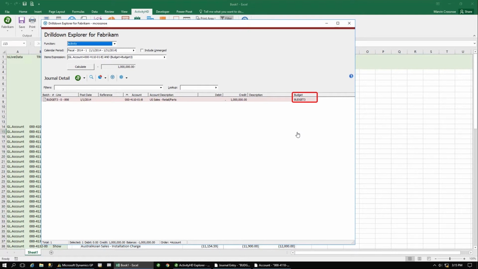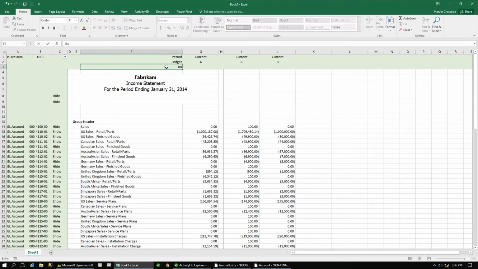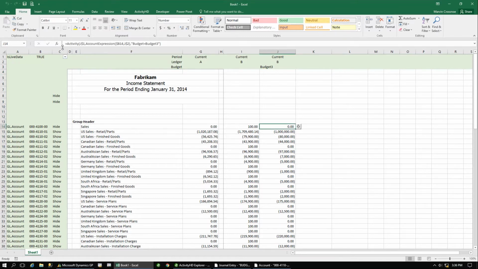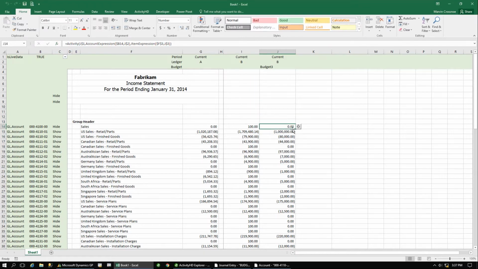We can make this easier by using the indirection capabilities of ActivReporter. Place the word budget in cell F3 and budget 3 in cell J3. Now change the formula to set the string in F3 equal to the string in J3 by using the item expression function. Copy this cell down the list of cells in column J.